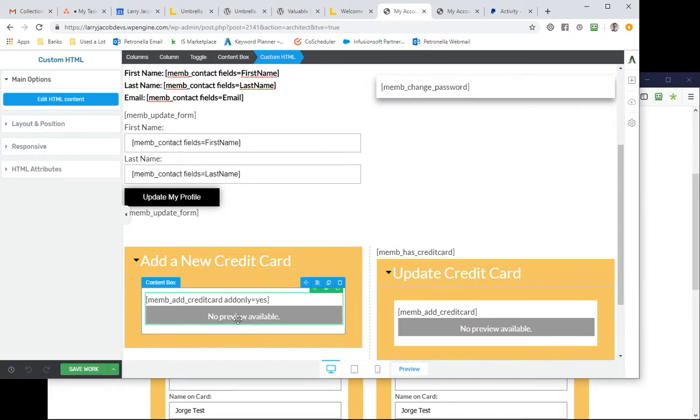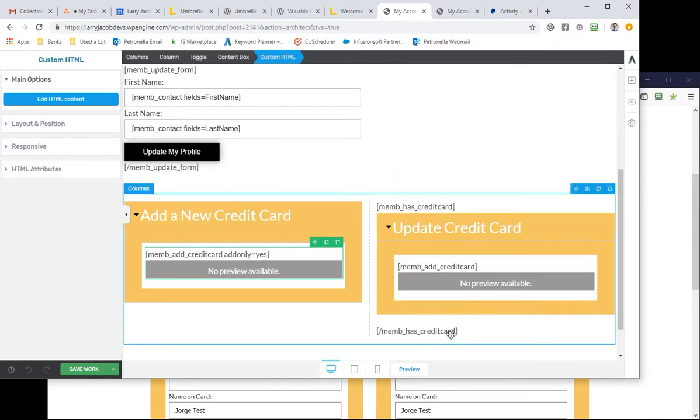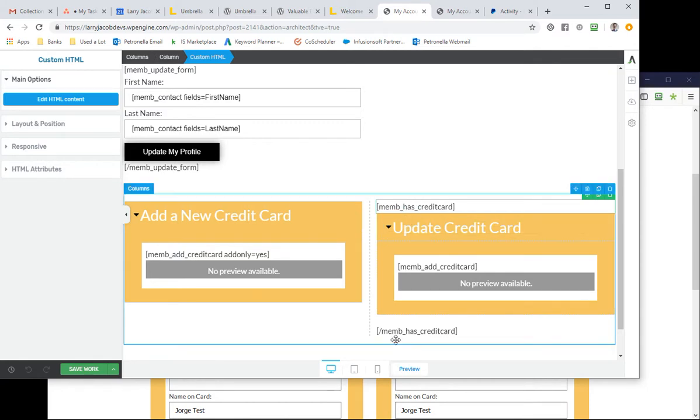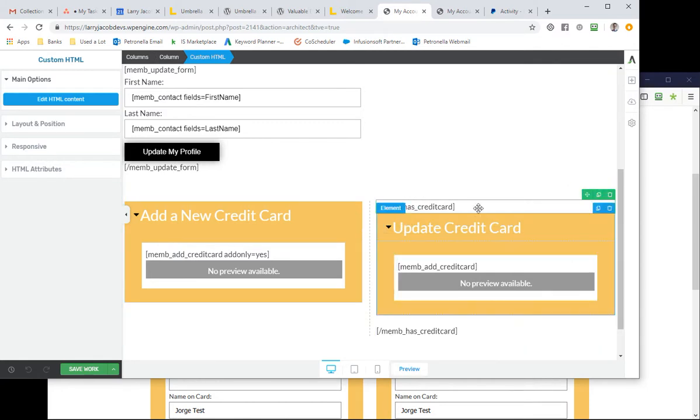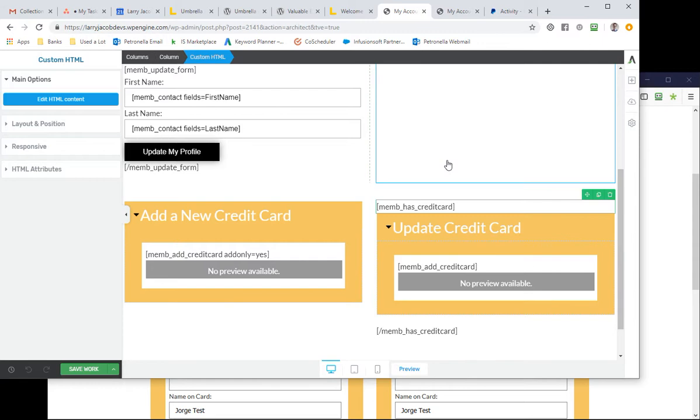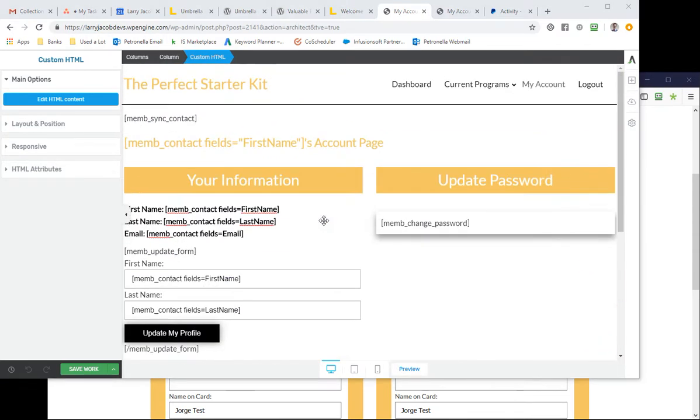So again, if we go over here, you'll see that this is the same shortcode. It's just that we're using this parameter add only. Now this one here we want to show optionally. If you remember, when we first got to the My Accounts page, there was no update credit card showing. And the reason for that is because we use this shortcode, very simple. Mem has a credit card, and it comes back with true or false. And if it's true, it'll display this. Otherwise, it's not. And so this keeps this yellow area from showing up if they do not have a credit card on file. So that's how we build our My Accounts page.